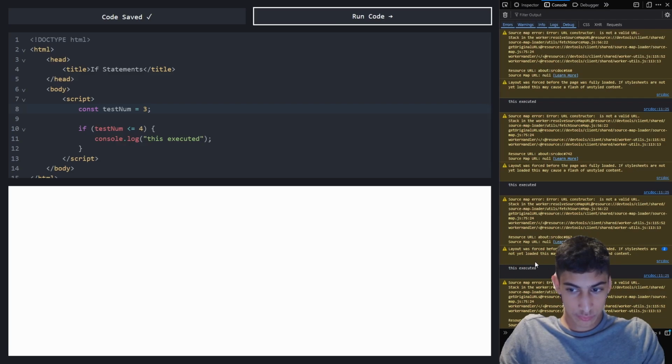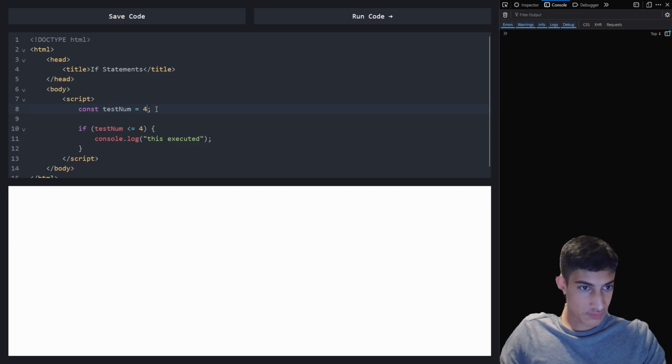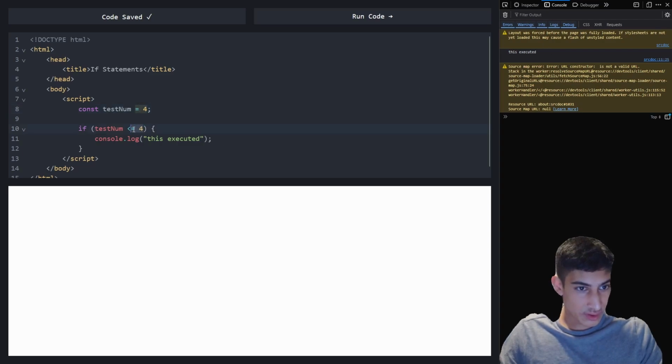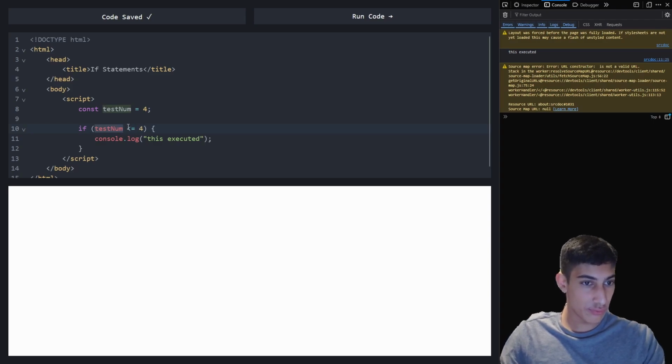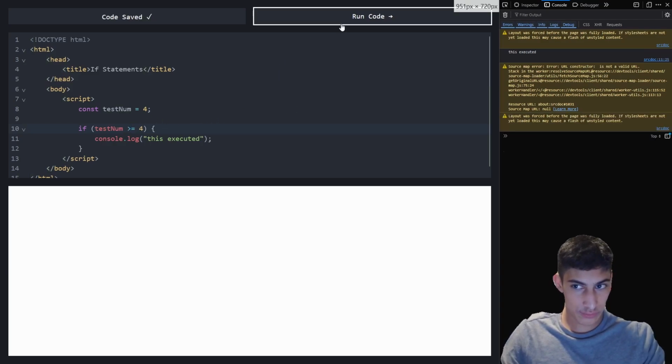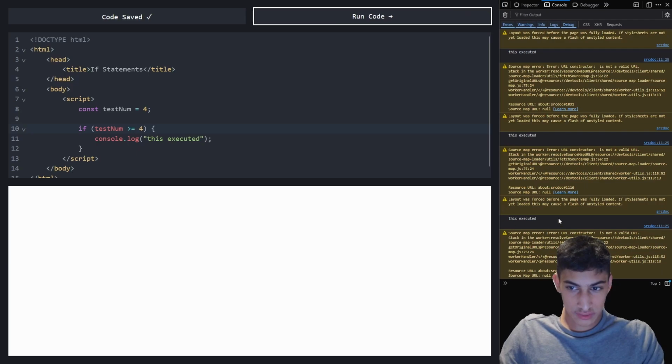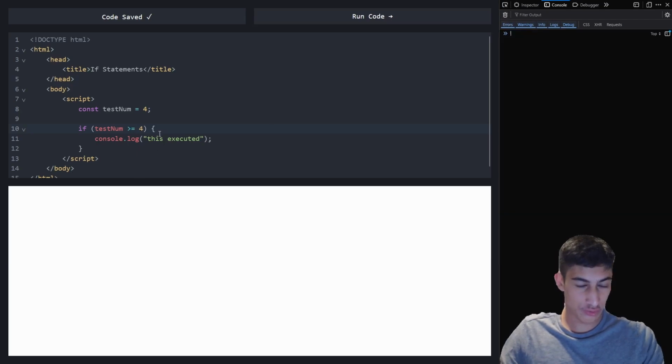So you can see with 3, this prints out again. However, if we try 4, this executed still shows up because testNum is less than or equal to 4 because it's equal to 4. And it's a similar story for greater than or equal to 4 with the angle bracket facing the opposite direction. You can see it still prints this message out to the console.